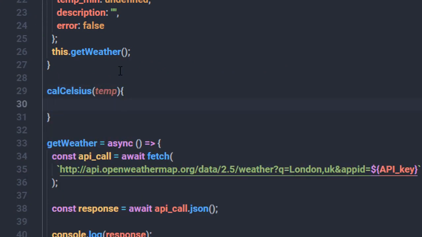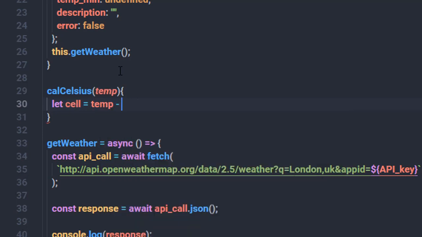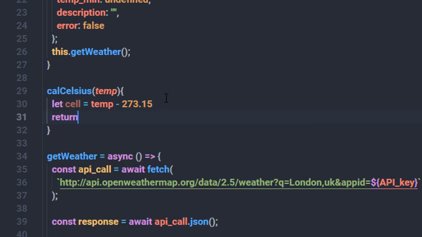Now to calculate the Celsius, I'm going to say here: let celsius is equal to temp minus 273.15. You just need to subtract 273.15 from the temperature, and then you're going to get the Celsius value in this let variable. So I'm going to return that variable. I'm going to say here return cell, right?